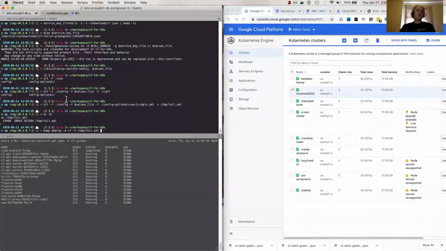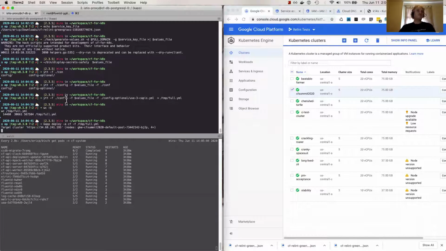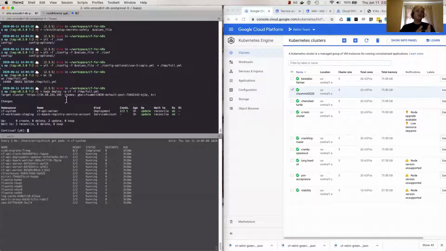So the -a is the name, we're calling it CF, and it will read everything from full.yaml. It's first creating diffs, and it's determining what it needs to deploy compared to what is on disk. And what it wants to do is update the CF API server, because we made a change to it. And we always get this little KPAC registry service account.